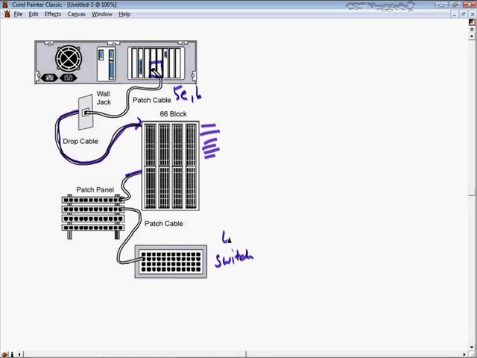This could be a layer 2 or a layer 3 switch. Now, you could bypass the 66 block altogether and just have the drop cable come to the patch panel, and then the patch panel come into your switch. Or in a small organization, you literally could have the drop cable coming to a departmental switch, a layer 2 switch that's connecting different departments. But typically you have a patch panel in a rack, and it goes into the layer 2 or layer 3 switch. That's a typical configuration using category 5E and category 6 cabling.